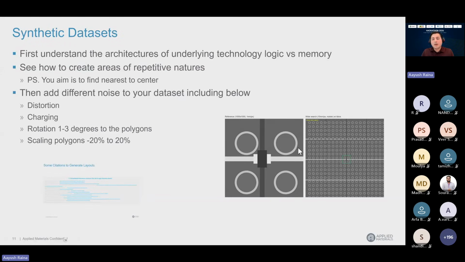This is on the repeating part. So you try to create repeating areas, because when we evaluate, we will also give repeated areas in the image so that we see how your algorithm works.